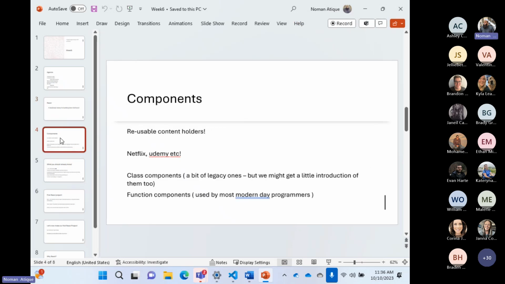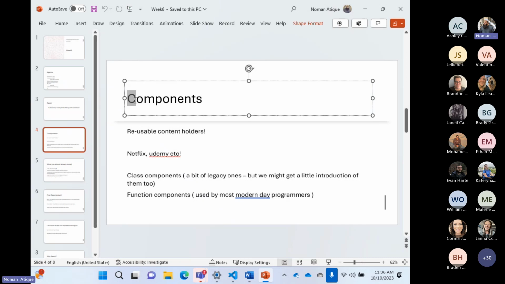As we progress, you will get answers to some of the questions, but let's talk about the first one. React uses a concept of components. React uses something called components. What are those components? Components are reusable content holders of sorts. Reusable content holders. Still a bit of a vague definition. Reusable content holder, what does that mean?